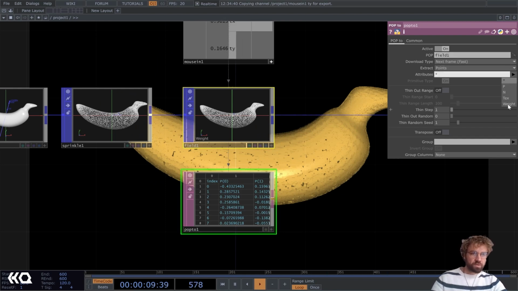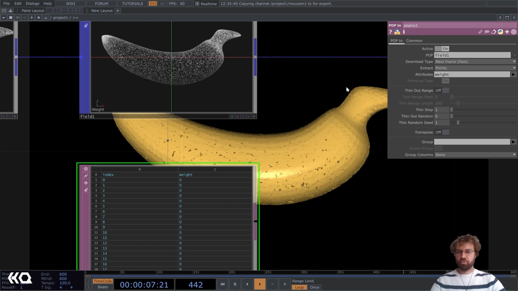Just focus on the weight, and you can see now that we get here for each point also a weight attribute. I don't know if you can see, sometimes it changes here to 1. So the weight right now is either 0 or 1. If that point is in the radius of our force field, the weight attribute is set to 1, and if not, it goes back to 0.